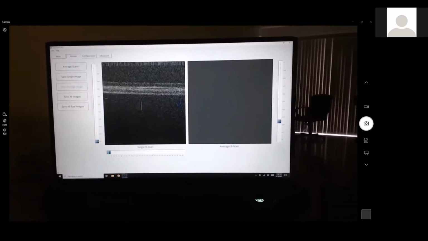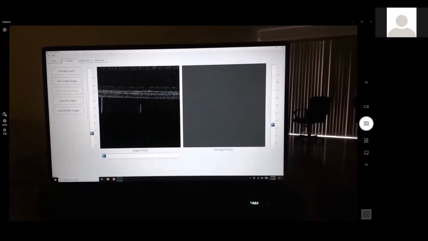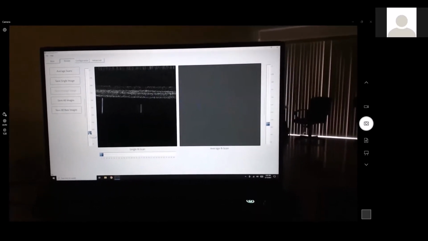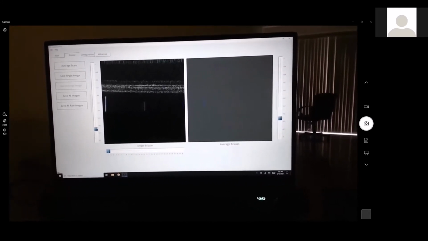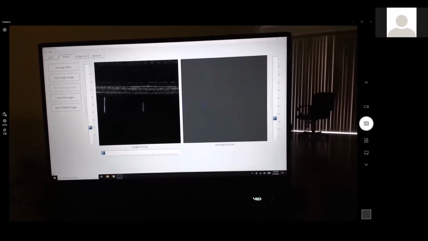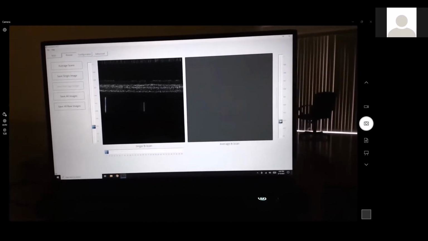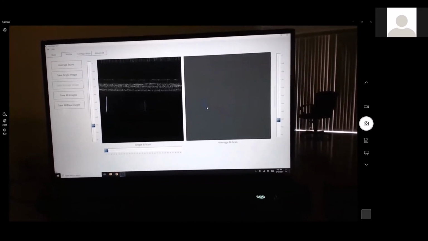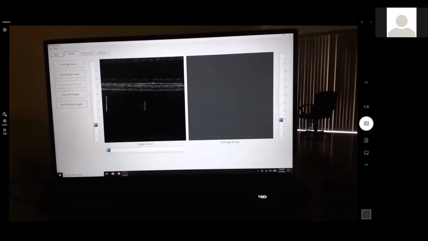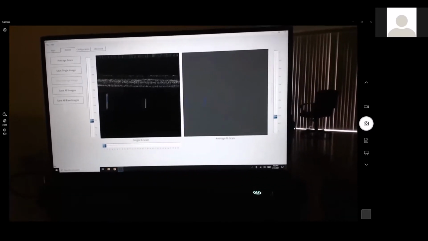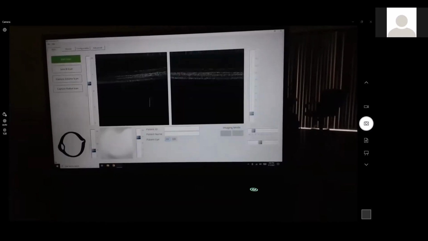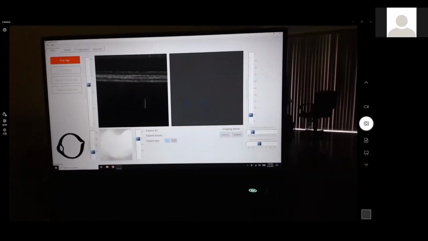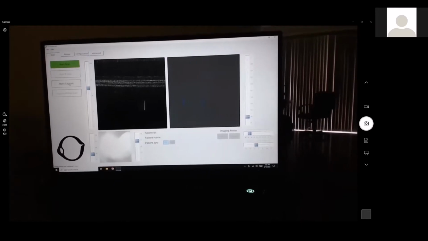Let's keep the noise down a little bit. Noise on that. Looks pretty good. Capture that. And this way you get a horizontal scan. Let's do an average. Yeah, one more time.